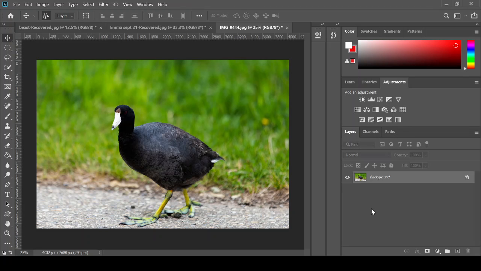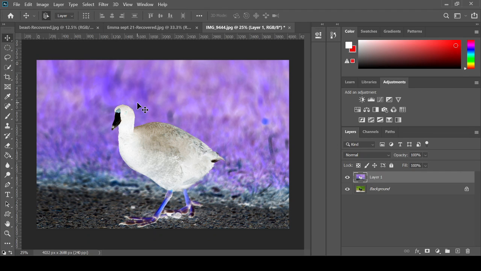And so the way I would do that is I'm going to hit Control J to create a new layer. I'm going to take this layer and invert it. So I'm going to go up here to Image, and Adjustments, and I'm going to go to Invert. Now it looks weird. We don't want that. That's okay. This is where it gets kind of cool.